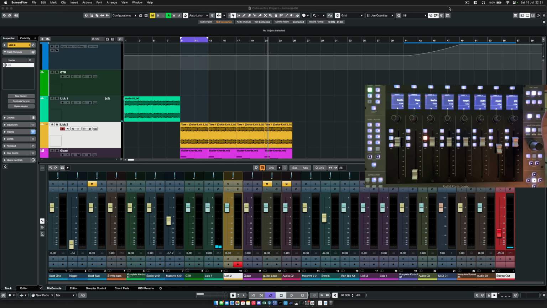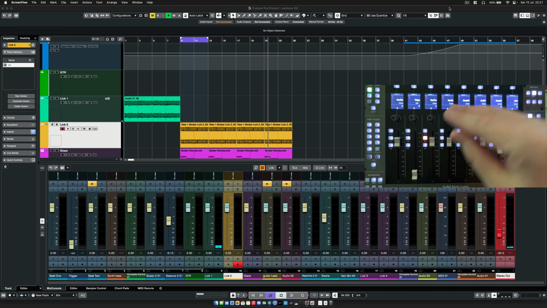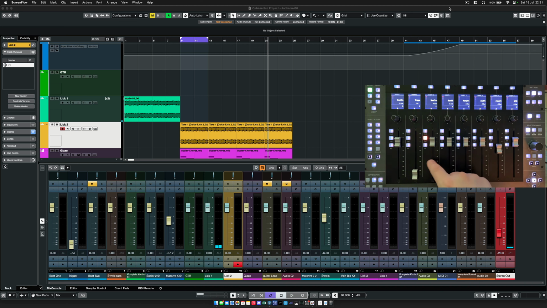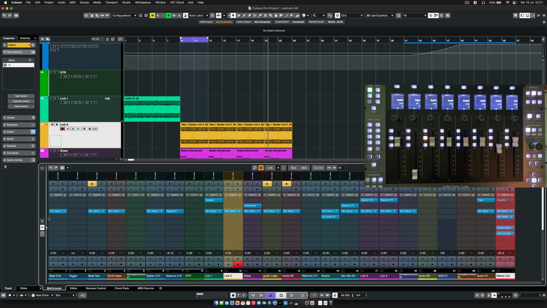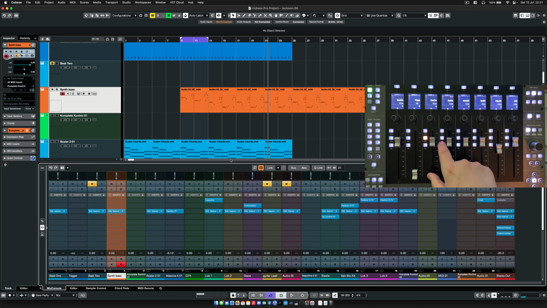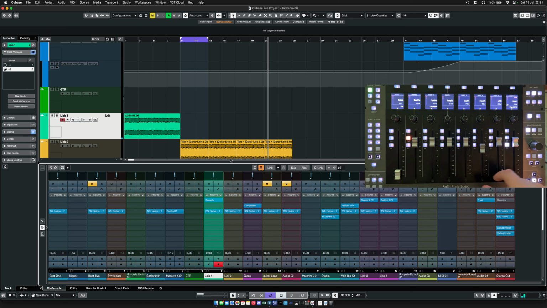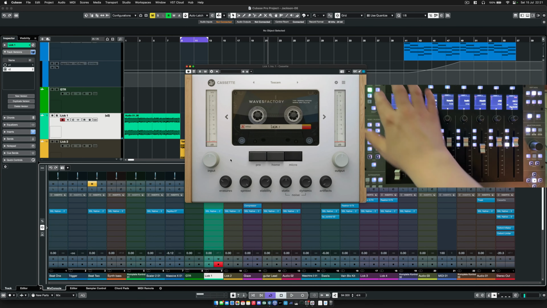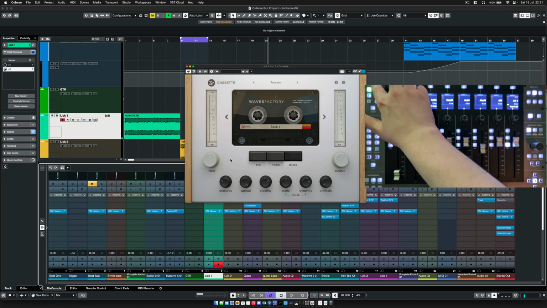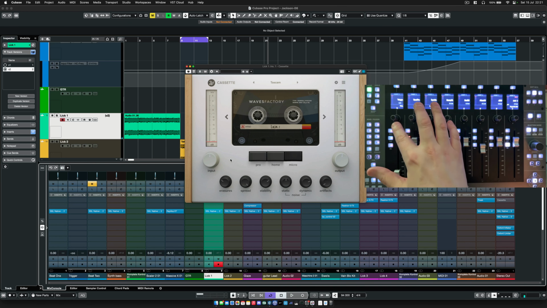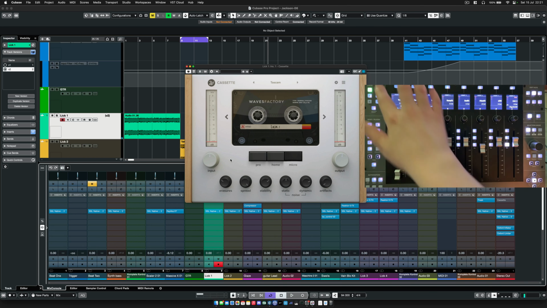Soft key number 1 is my inserts opening bank. For example, if I'm going to pick one that doesn't have a plugin on it. So if I look at this, here we go. Okay, so we've got a plugin on insert number 1. I can open that up, and I've got quick key number 1 here set to escape, which will close down the plugin.